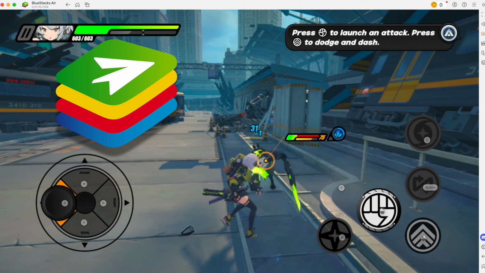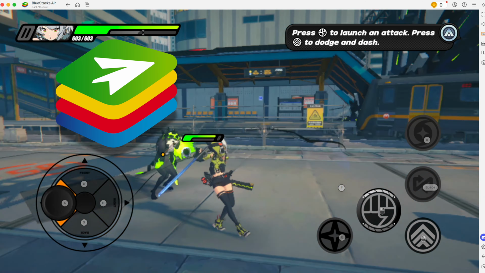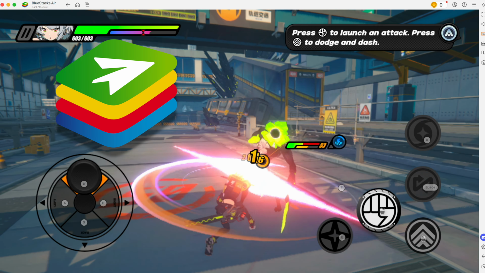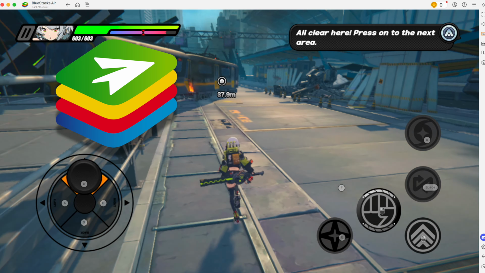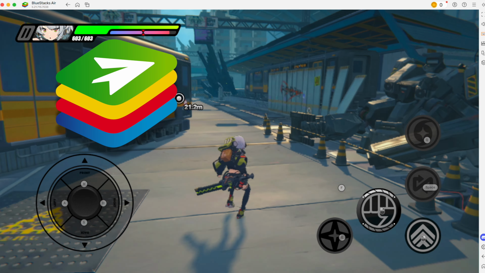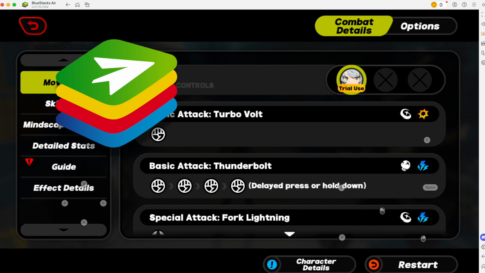Here's a quick breakdown. Bluestacks is great because it's free, super straightforward, and doesn't take much setup. The only downside I noticed, there was a bit of screen tear in the opening cutscene, but after testing for another 30 minutes or so, I didn't notice it again and the game ran flawlessly.